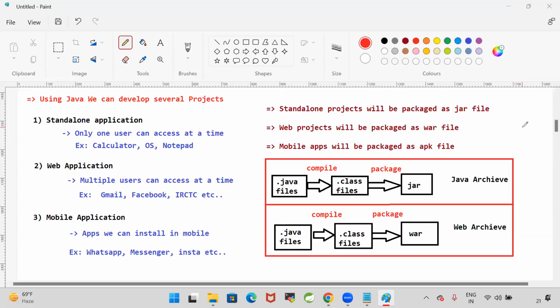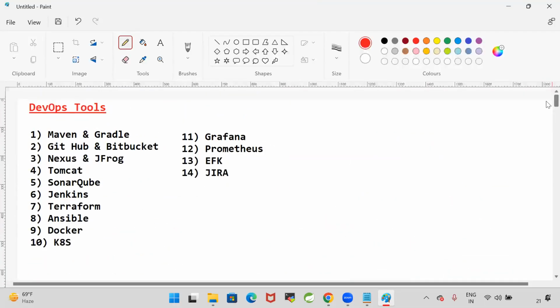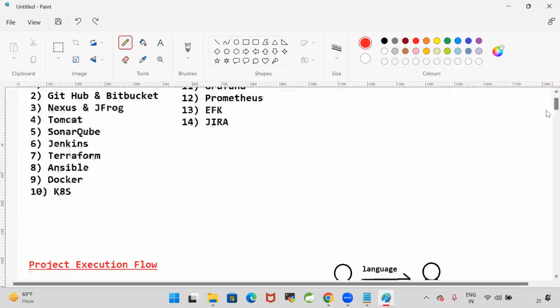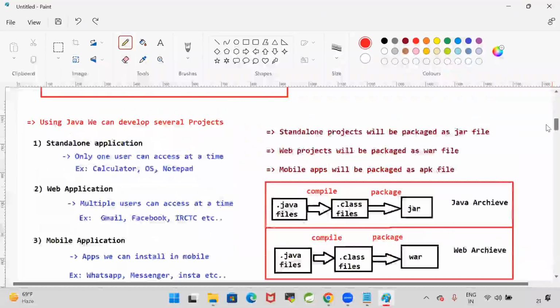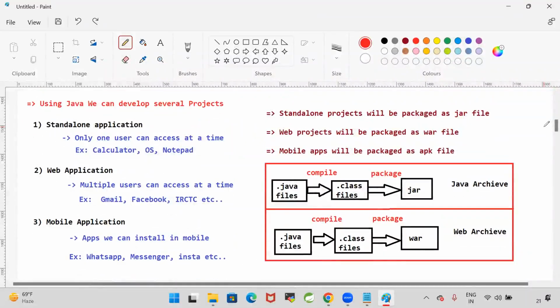Now the question is how to compile the Java programs, and how to package them as a jar file or war file. That's where Maven and Gradle come into the picture. Are you guys getting my point? So here we have several tools in DevOps. The first category is build tools, Maven and Gradle. Sir, what is the purpose of Maven and Gradle? Maven and Gradle are used to take care of the build process for Java projects.